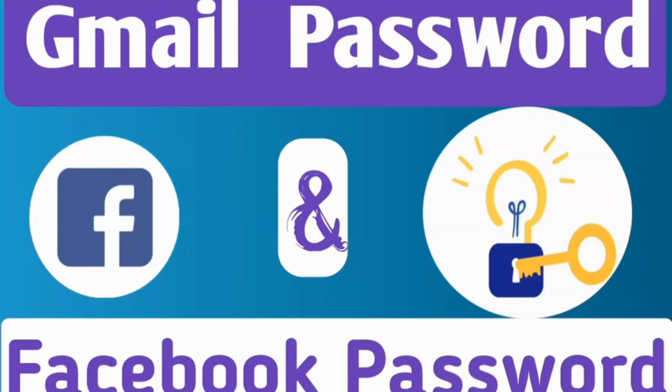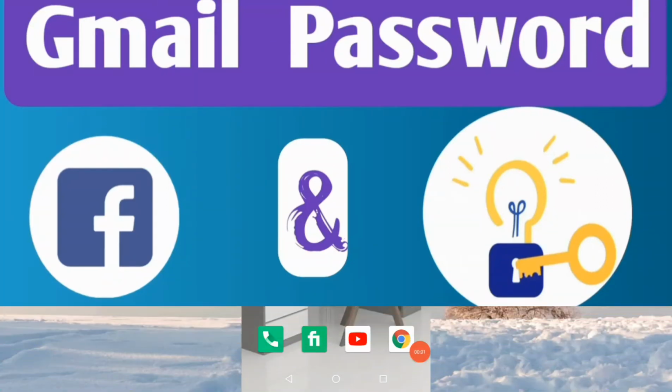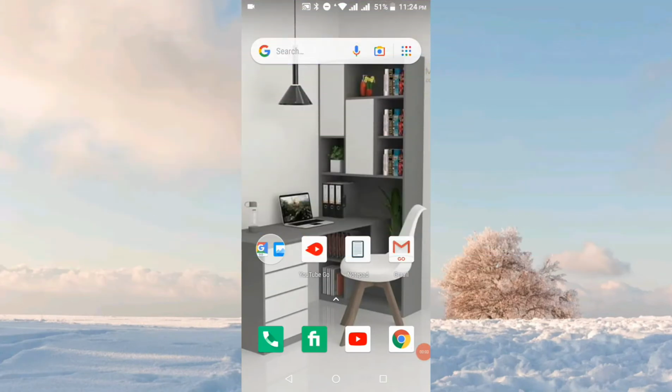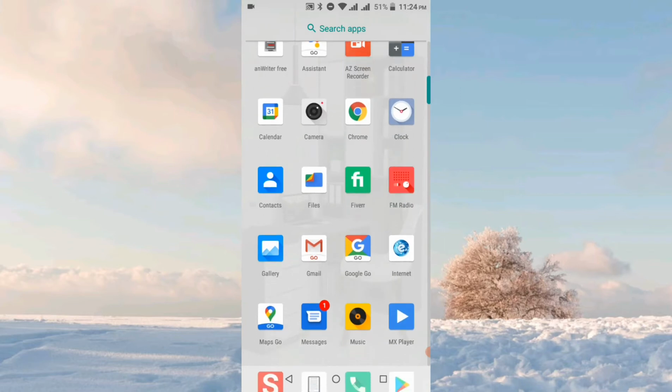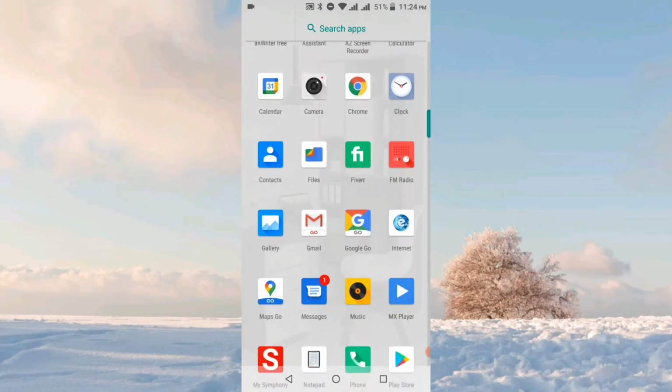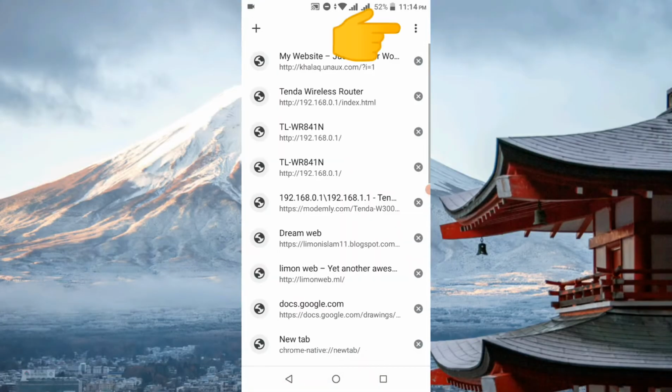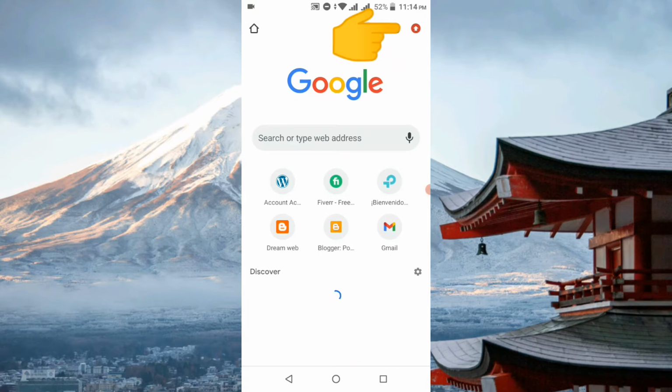Today I show you how to get your Gmail password and Facebook password in an easy way. First, open your Chrome browser from your mobile phone. Let's open the Chrome browser. In the above, you can see a three dot icon. Click it once.